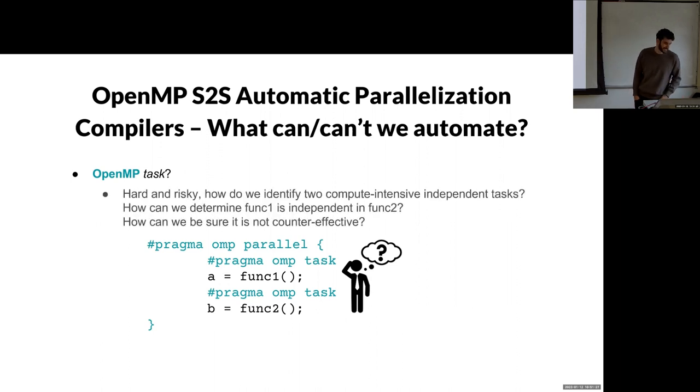Well, actually, it's hard and very risky, because you need to identify two independent functions or tasks in the code. And not only that, you need to understand that they are truly independent of one another. And you need to know that the amount of computation that is done is worth opening threads on it. So it can be maybe theoretically possible, but I didn't find anyone that implements it, because I think it's most of the cases counter-effective.